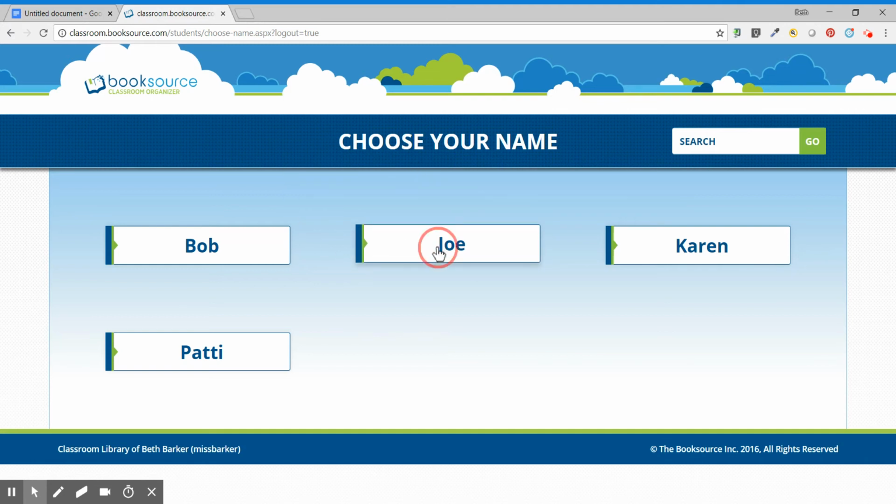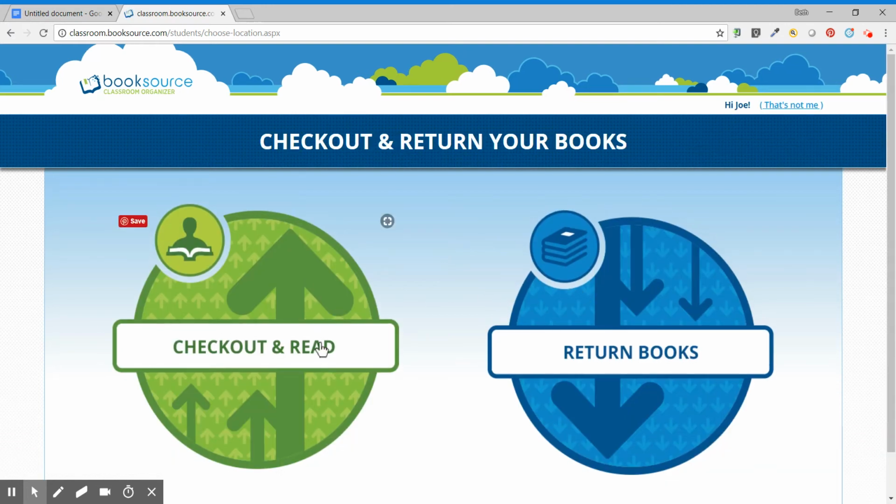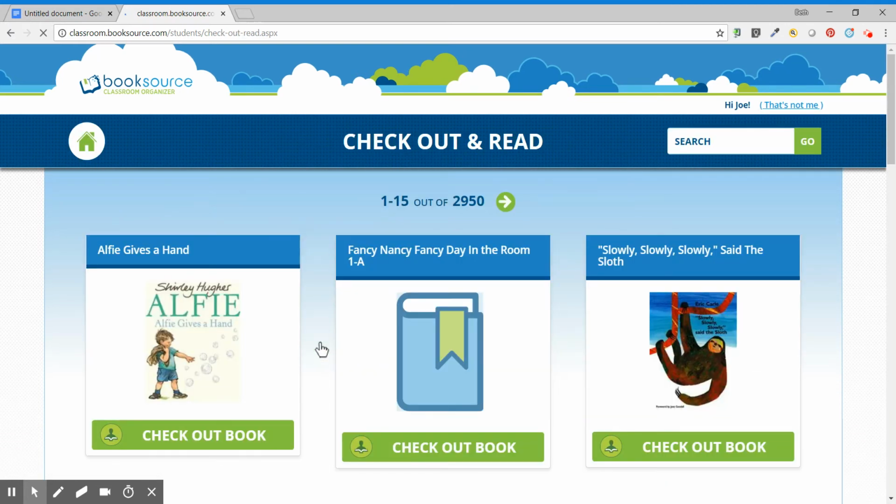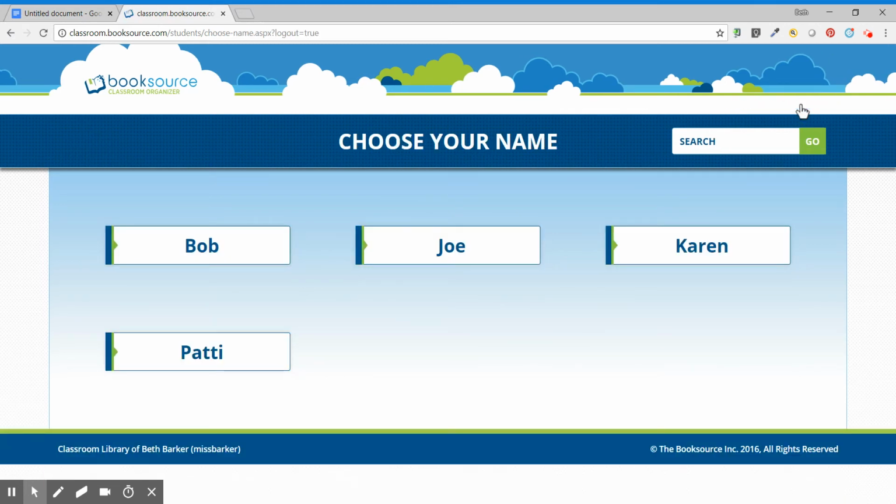So I can click on Joe's name. We can check out a book for him and do the same thing. Click on That's Not Me. Goes back to the screen, same thing over and over.